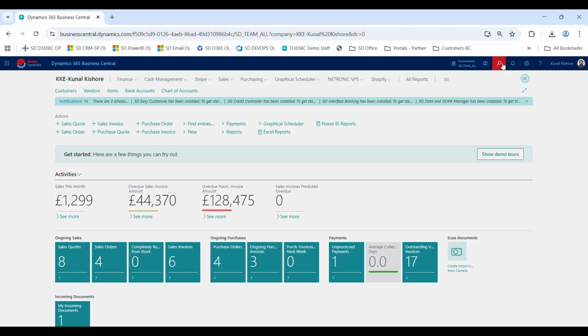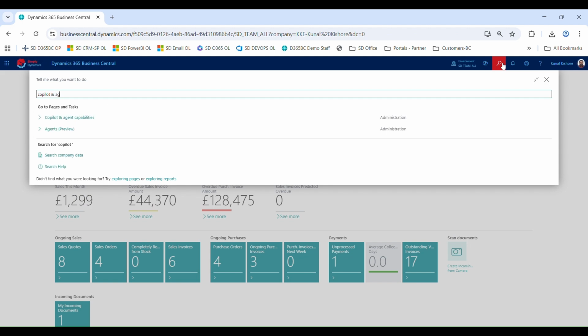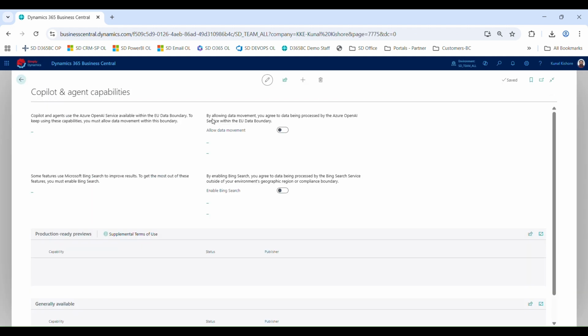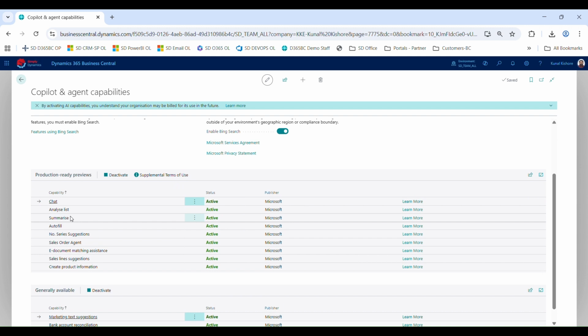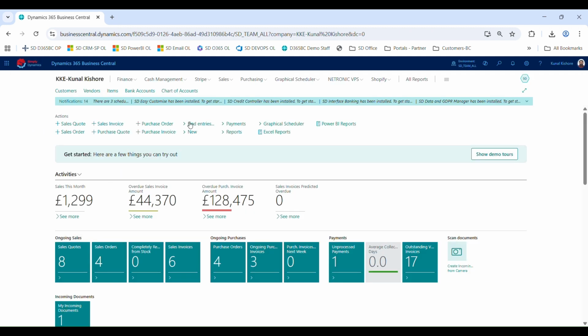Today in Copilot and agent capabilities, we are going to discuss briefly summarize, sales order agent, sales line suggestion, and create product information. Create product information is basically suggesting of item substitutions. So let's start with summarizing.